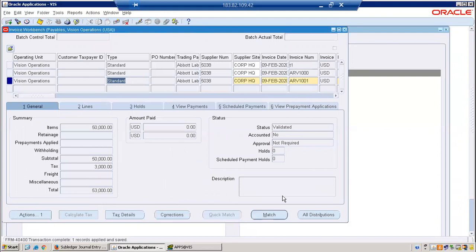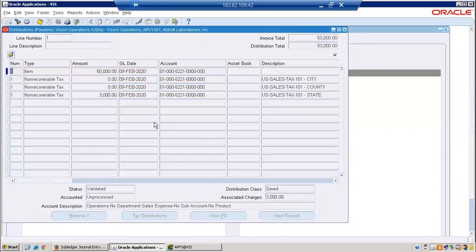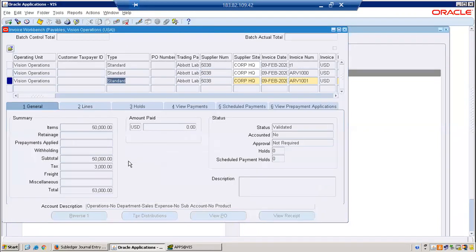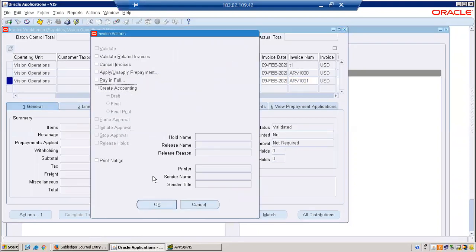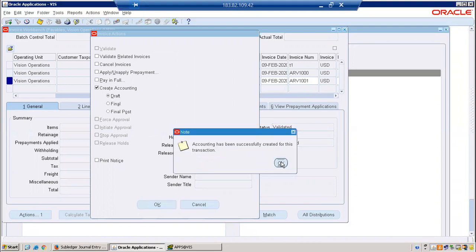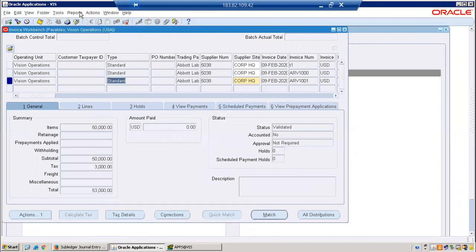Okay. So again, even for this invoice, now I have the non-recoverable tax of 3,000. Okay, 5221. So 5221 is the account for the item expense line. The same is defaulted to your non-recoverable tax line. Now let us run create accounting, and in create accounting, I should not be able to see any change. Okay, accounting has been successfully created.